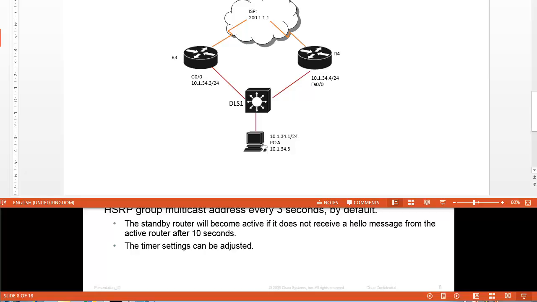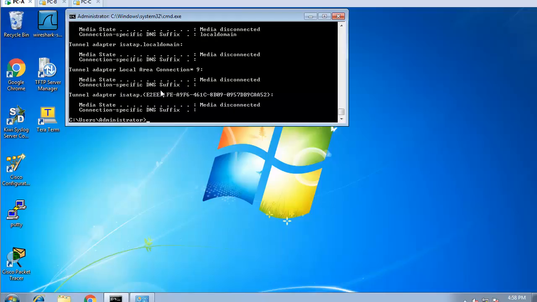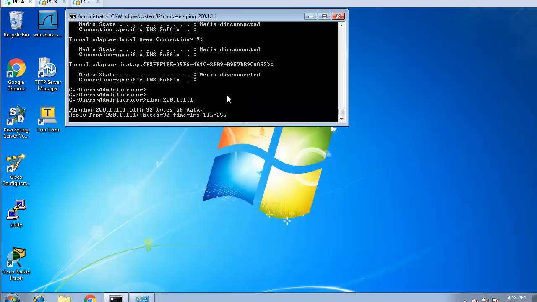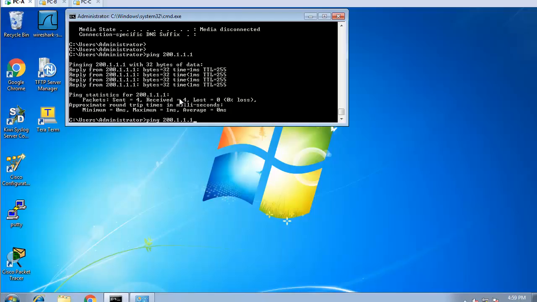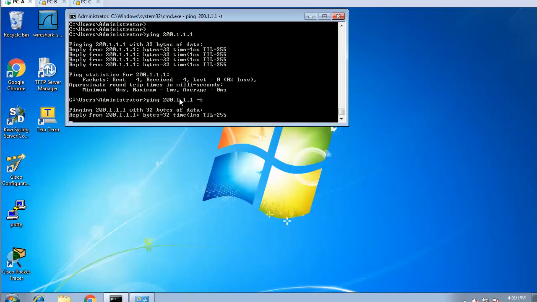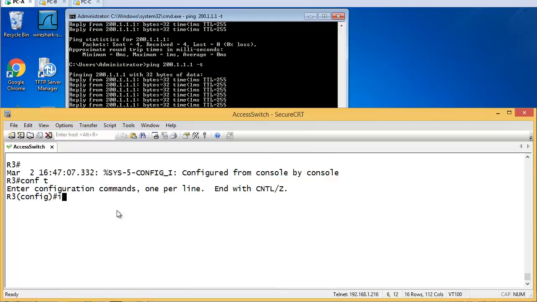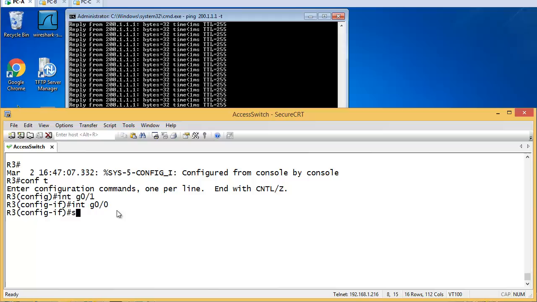So if I go to PCA, which is my virtual machine here, and say ipconfig, I can see that that's my gateway, 10.1.34.3. So if I ping that internet address, I have a reply. Everything is fine. But okay, let me put a continuous ping here to that internet address. If I go to router 3 and say config t, interface G0/0, and shutdown.